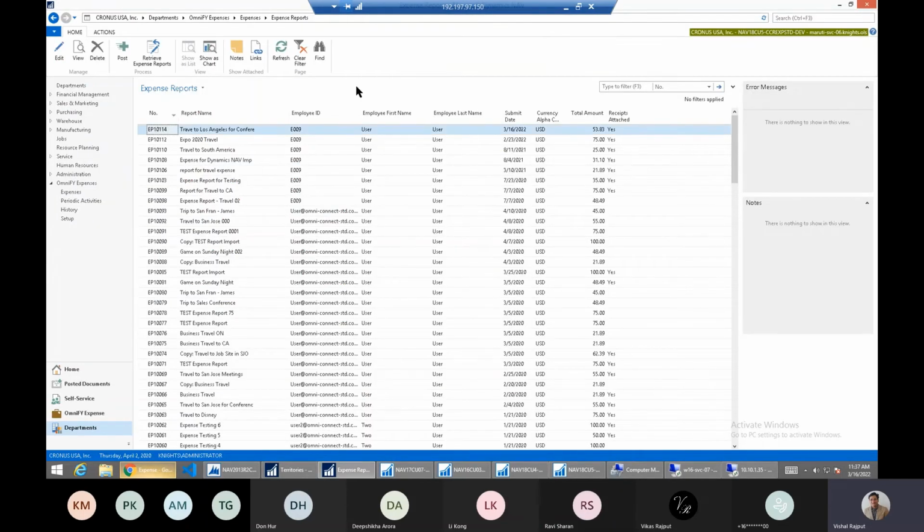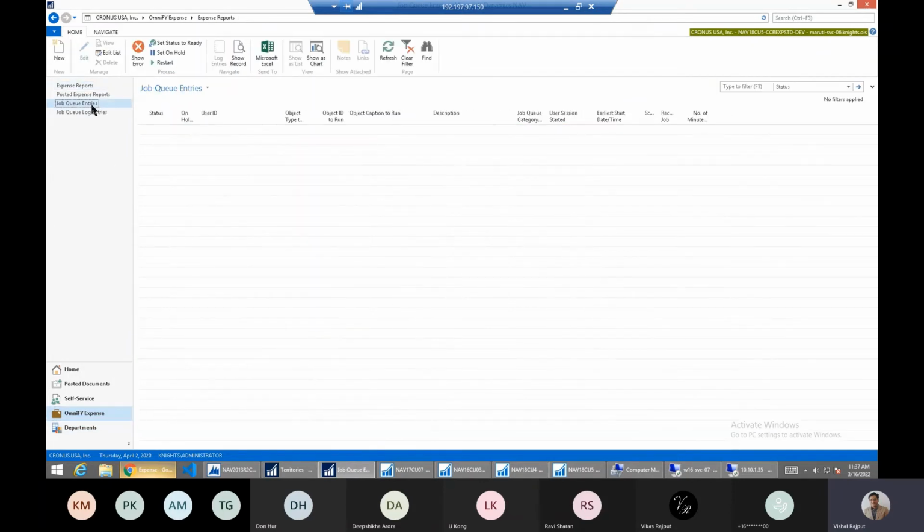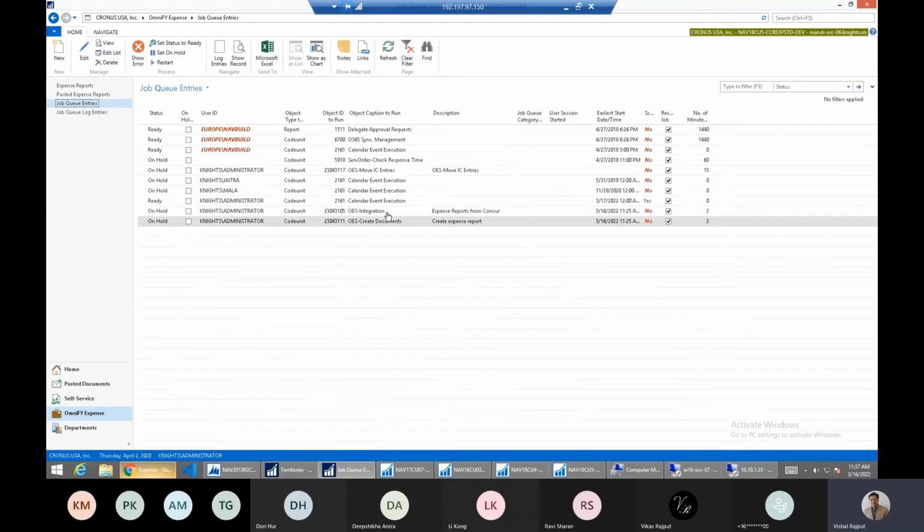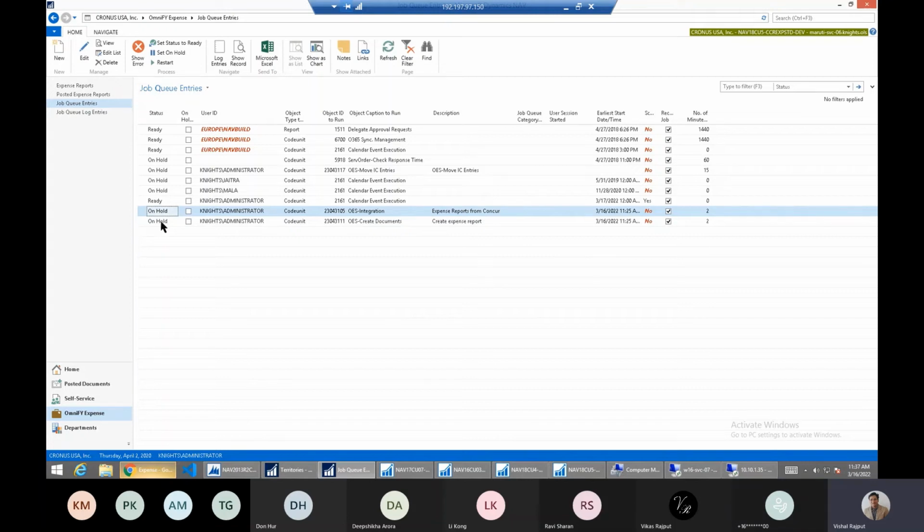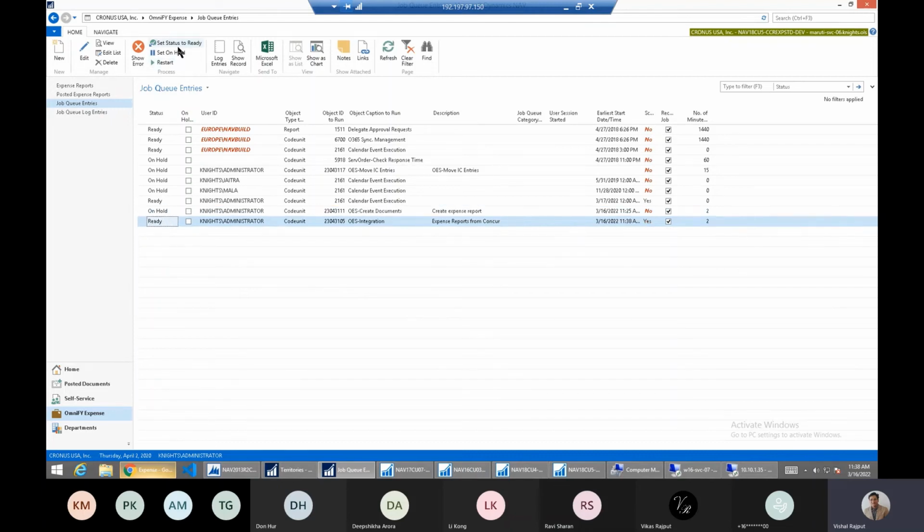Now, there are two ways to bring the expense report into the system. One is clicking on that, or we can use the job queue entries. So we'll do it with the job queues. These are the two job queues that are required. The integration one is the one that brings the expenses from Concur, and the other one is to create the expense reports. So I'll set that to ready, and it'll essentially execute.